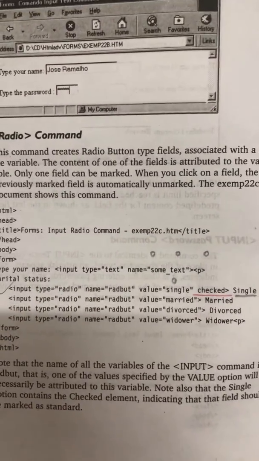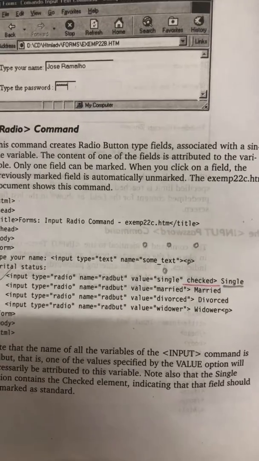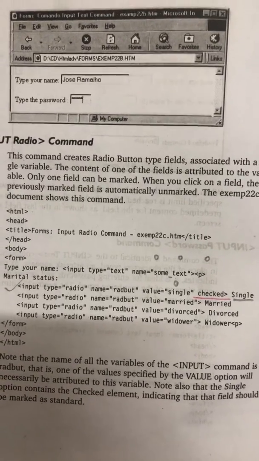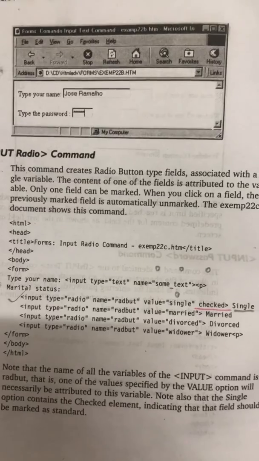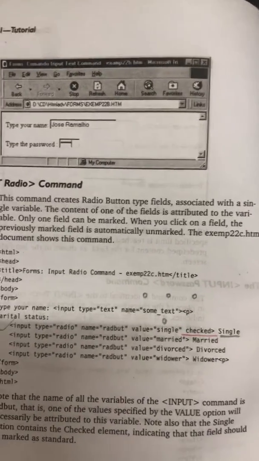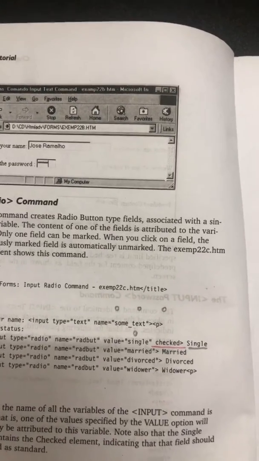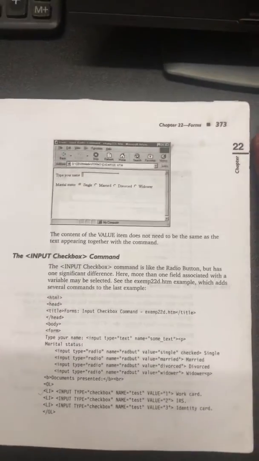And one more thing here, the value and the content appearing after the radio button is same, but this need not be same for every example. There can be cases where the value is something else and what appears after the radio button is something else, so that can also happen. So radio button is clear to all of you.